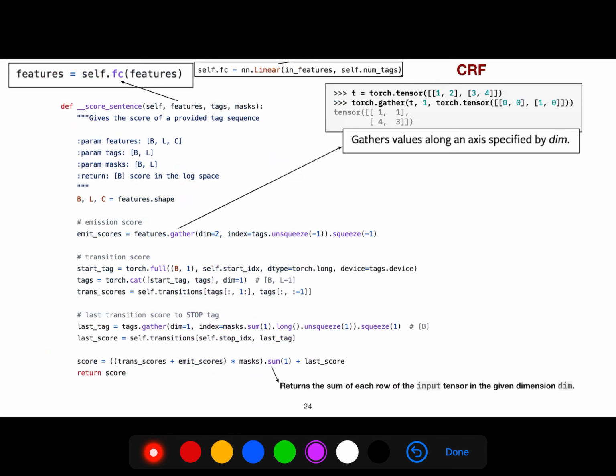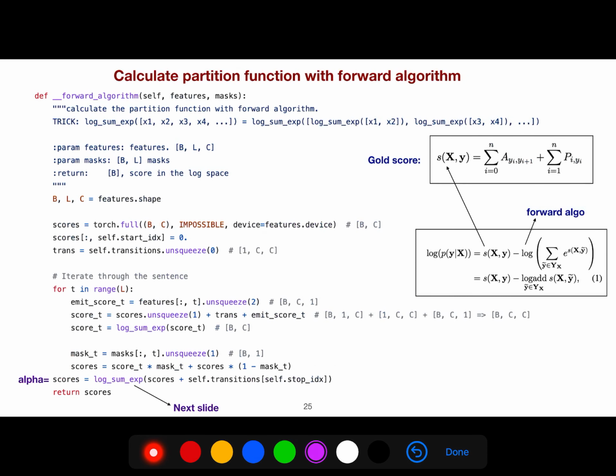So return the sum of each row of the input tensor in the given dimension. So we get the score, which is a sum of emission and transition. So we have a score sentence. We score the sentence, and here this is the forward. The forward algorithm is really just this log sum. We want this forward algorithm to be very close to this gold score, because we have training data. You can calculate the sum of transition and emission using this training data, and we want the result of this forward method to be as close as possible to the gold score.